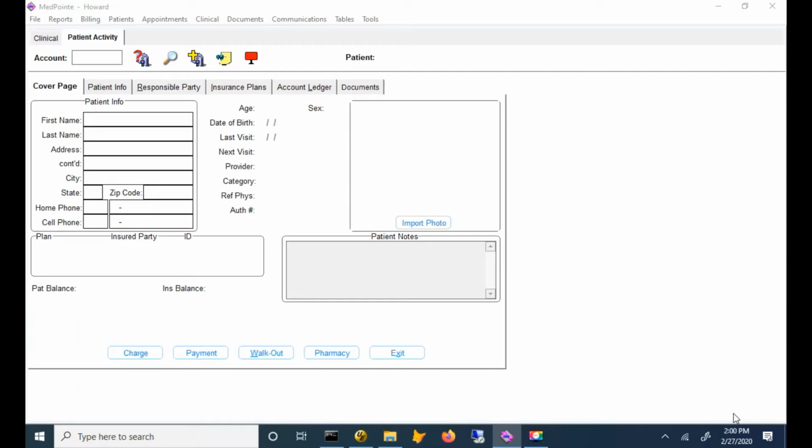The patient activity window is a patient registration screen. It also is a starting point for just about everybody in the practice, unless you're clinical staff. Clinical people will start in a clinical window, but everybody else, when you launch the program, generally begins in the patient activity window.